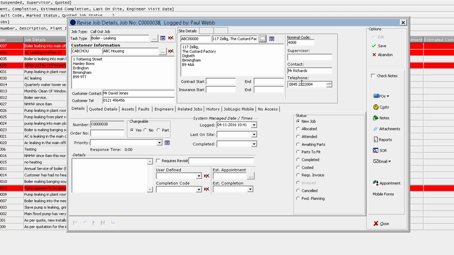These are editable, guys, so this is editable based on this job. So if you know Mr. Richards is on holiday and it's Mr. Jones that's going to be looking after the engineer, then you can put Mr.